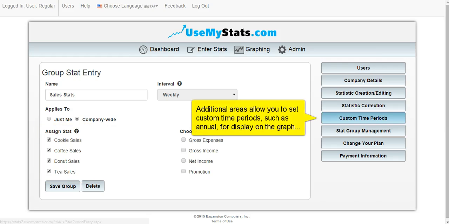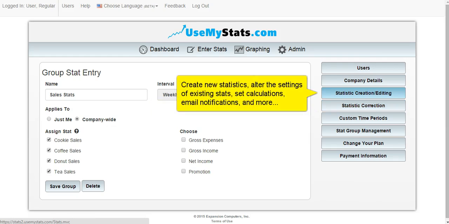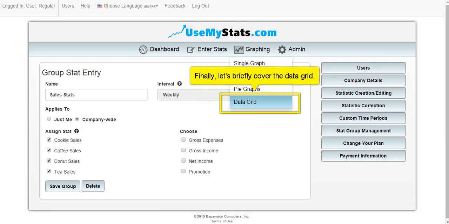Additional areas allow you to set custom time periods, such as annual, for display on the graph. Edit or delete past entries, notes, quotas, etc. Create new statistics, alter the settings of existing statistics, set calculations, email notifications, and more.